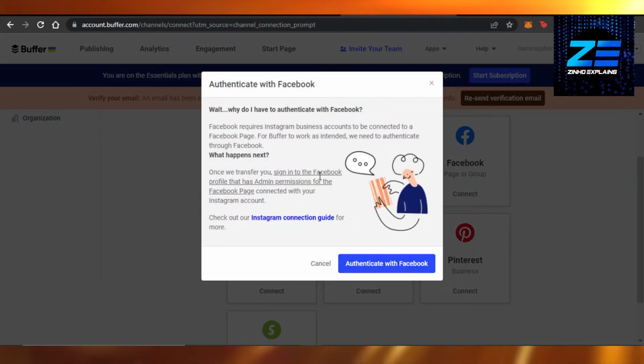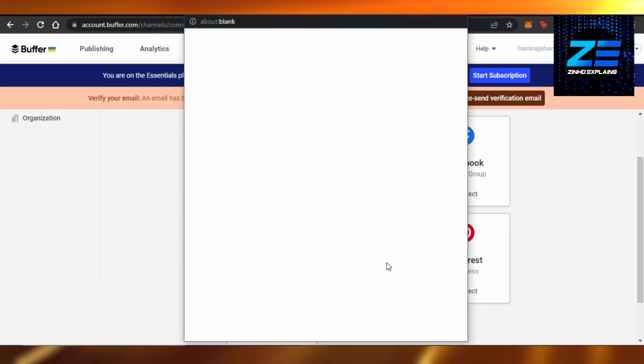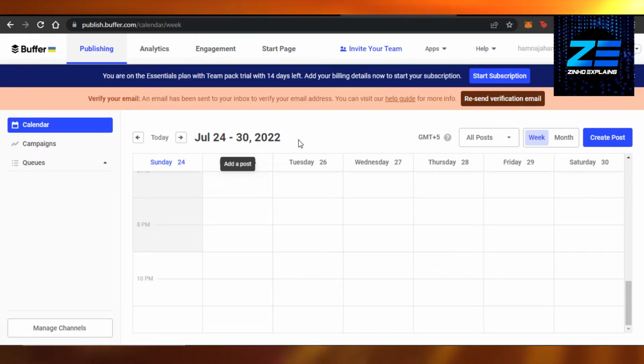And we can also, of course, log in with our Facebook as Instagram is also provided by Meta. So I'm just going to go with this one. Once your Instagram is connected, then you can click on create post.